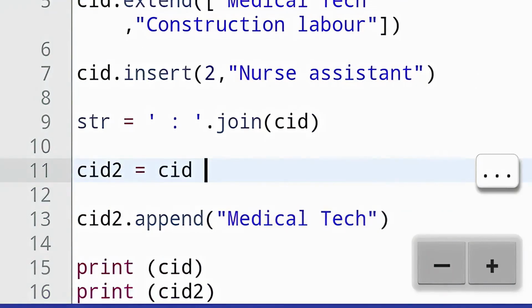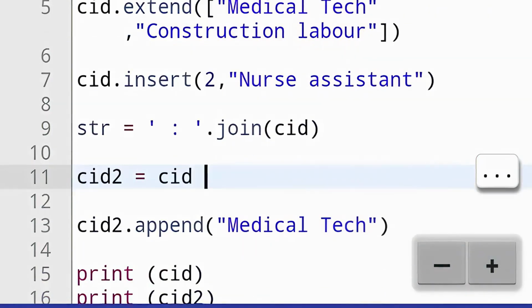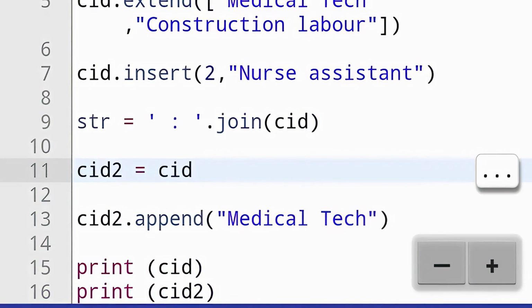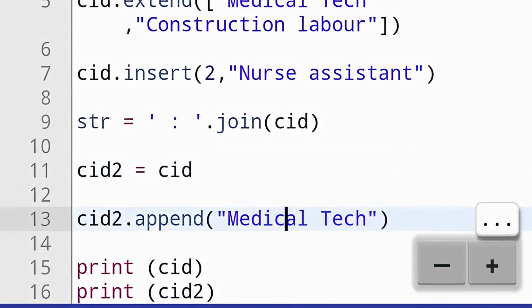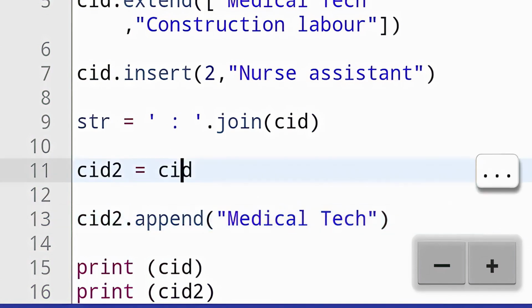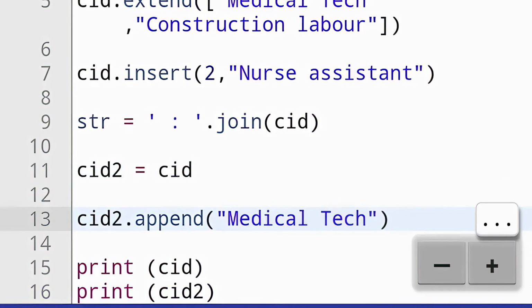So now let's try something different, okay? Let's say I wanted to make a new list. I'll call it CID2, and I wanted that new list to have all the elements that are in CID, okay? So now just to show that the new list is different, we would add medical tech to the end of the list, okay? And so CID2 in theory should have more elements than CID1, or just CID, because we've appended one extra element to this called medical tech.